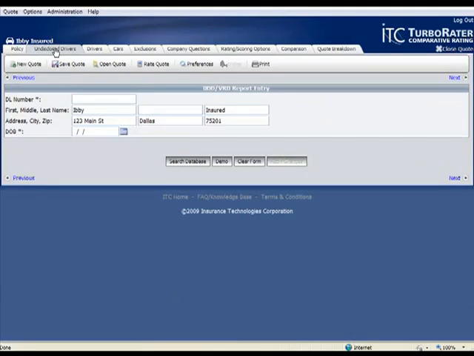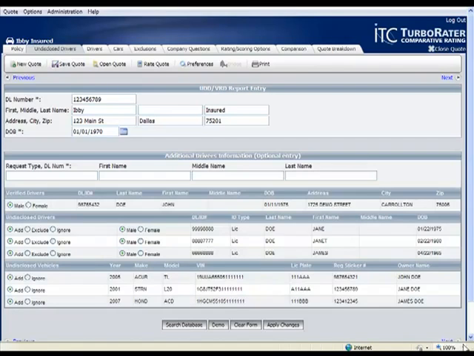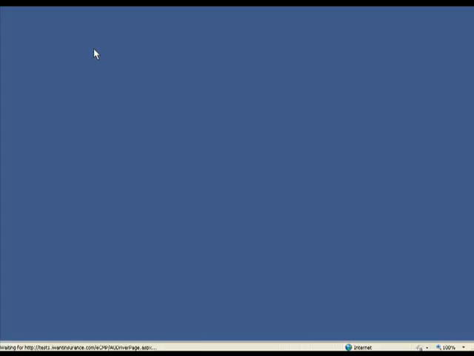Please note this option is only available in our Texas product and is available for an additional fee. To run an undisclosed driver report, simply enter the insured's driver's license number and date of birth. The next step would be to click Search Database, but since I'm on a demo, I'll click Demo. This screen then displays the undisclosed drivers and vehicles and gives the agent the ability to add, exclude, or ignore them. The next tab we will complete is the Drivers tab.